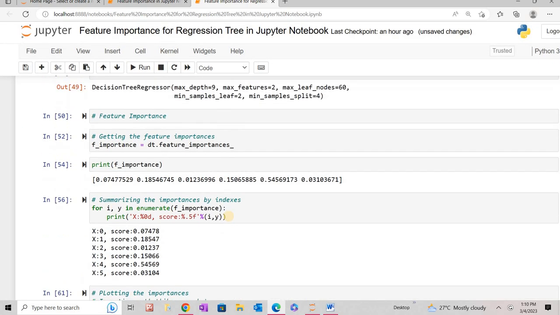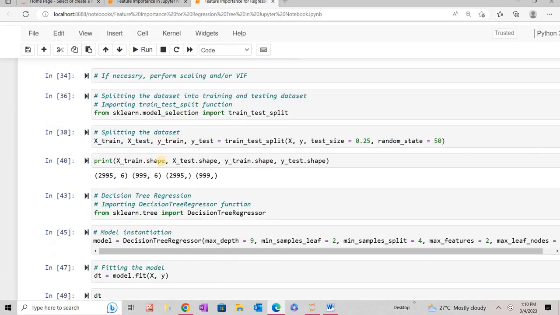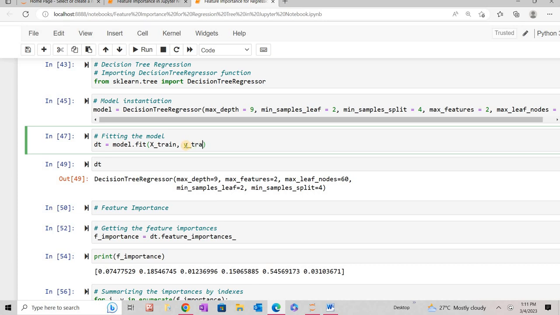I put dt equal model.fit on X and y. So this is the result we get. As I explained in the previous videos, if you want X train and y train, you just come here, wherever you have X and y, you put X_train and y_train. And when you want to do test data, you just change accordingly. So from here to below is going to be train.